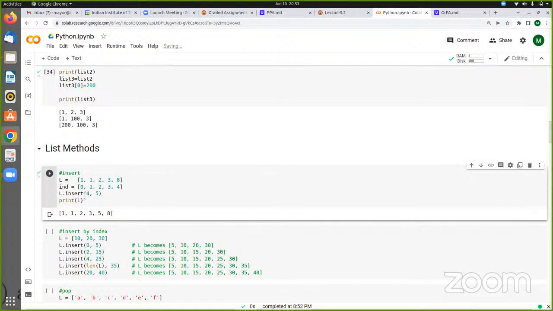So what I said is, this insert method, how will it operate? The first argument of this method, this 4, is not an element. This is an index, and this is an element. So what it does is, at the 4th index in this list, it will insert this element. So at the 4th position, meaning the fifth place, it is going to insert 5 here. And it is not removing the original element. What it does is shift it one place to the right side.